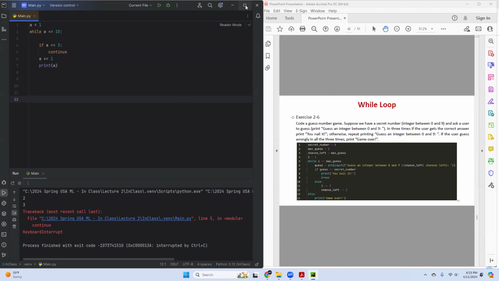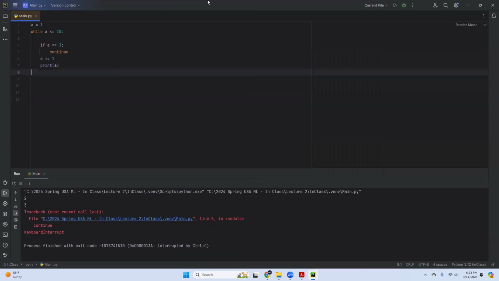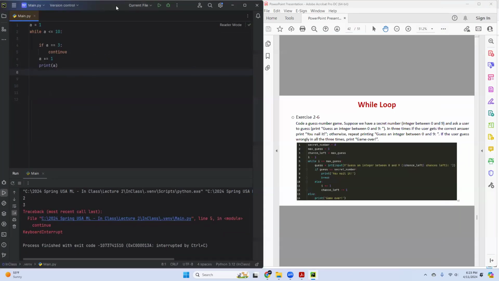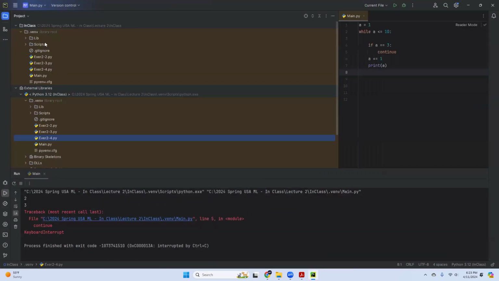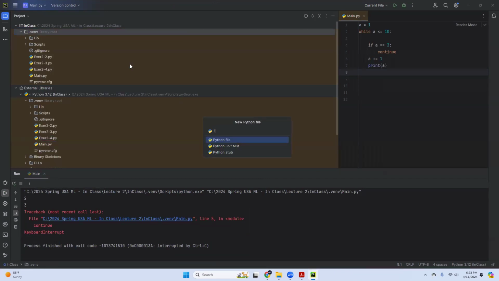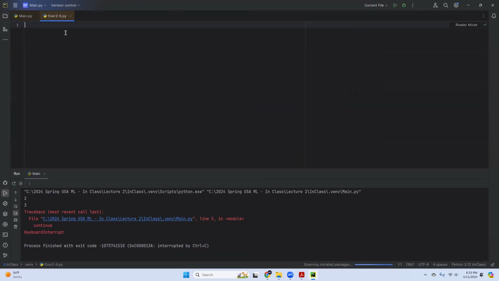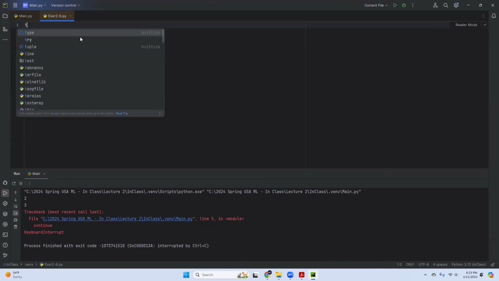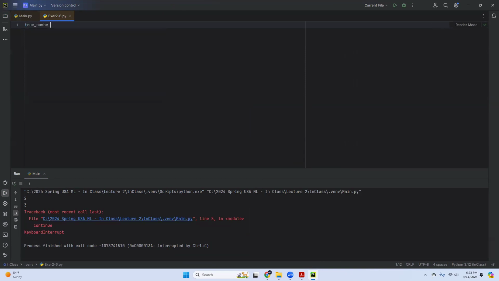So let's see how we can make it. What's the name of the exercise? 2.6. Okay. So let's make a new exercise. Okay, so first of all, what do we need to do? We need to guess the number, right? Let's have a true number equal to whatever number you like. Say today is April 11th. Let's say 4.